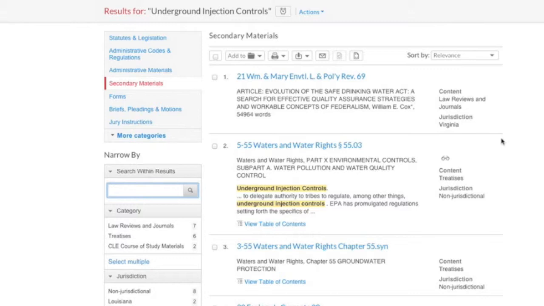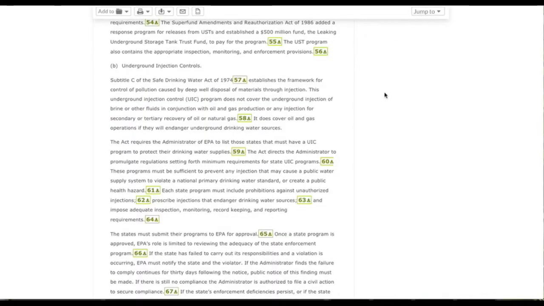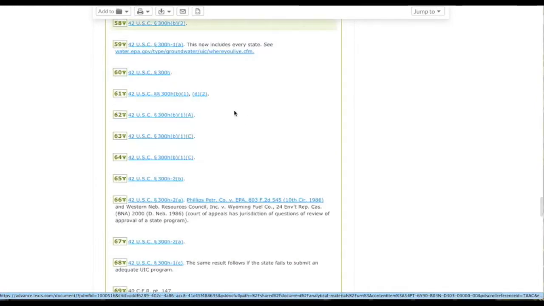From here, it's going to run a search and pull up all of the things that meet that specific search criteria. And you can see here, this is the source that we were looking at previously. Let's go ahead and jump into it. As I emphasized in your class, you want to use the footnotes to link you to primary sources of law. As you start going through here and reading, it's going to describe what exactly underground injection control programs are. And if you click on footnote 58, it's going to link you to the corresponding statute.